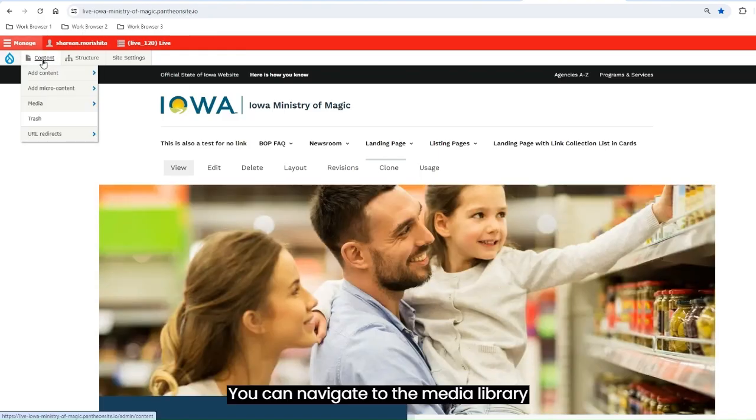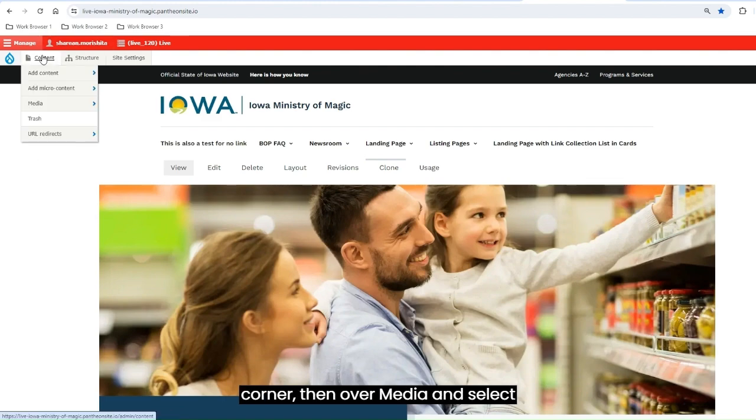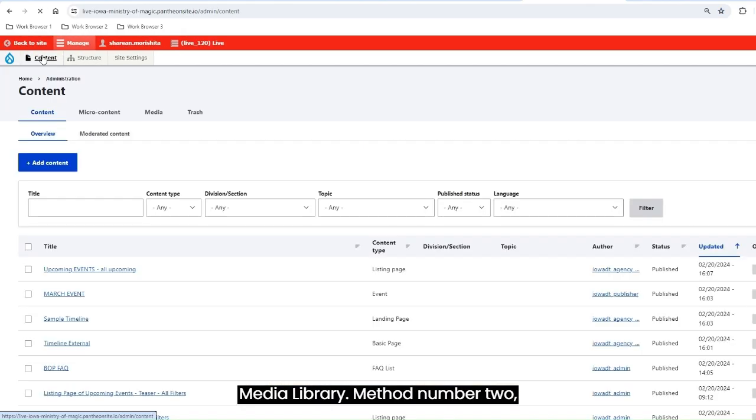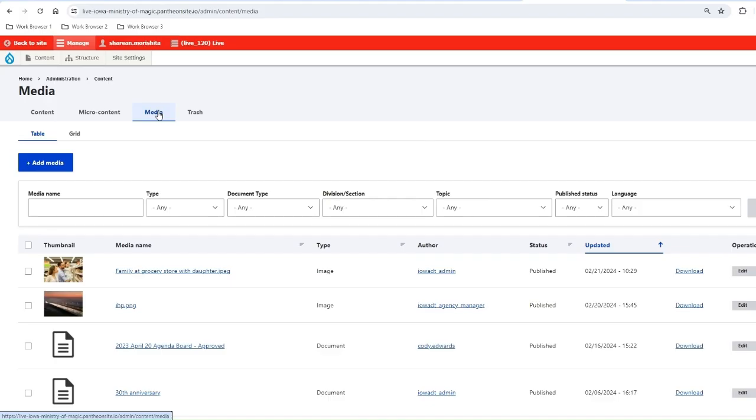You can navigate to the media library through two main methods. Method number 1. Hover over content in the top left corner, then over Media, and select Media Library. Method number 2. Click on content in the top left corner, then, on the next page, select the Media tab.